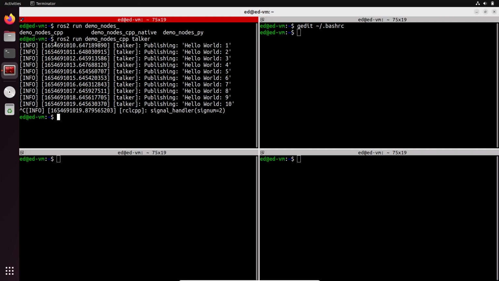So what you see here on the screen are logs from the node, and this node is named talker. Here you can see the timestamp, and this is what's coming from the node. That's simply a program that's going to print "Publishing: Hello World" with a counter. So let's run this node again. Now we have a running node.